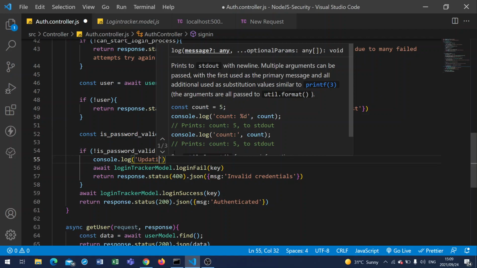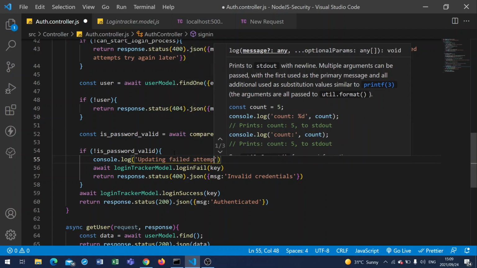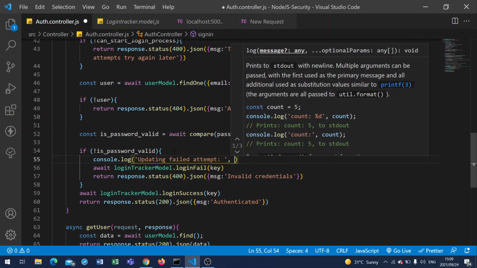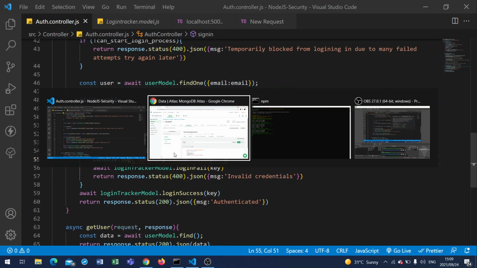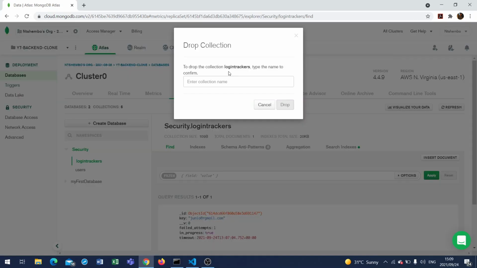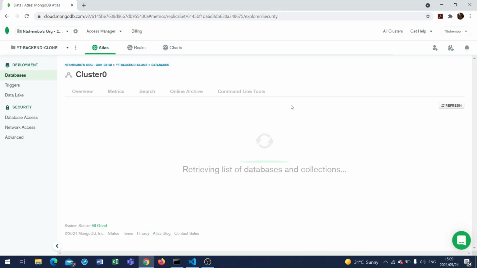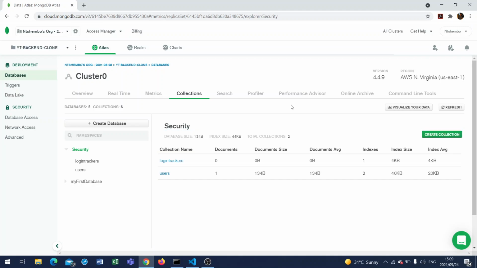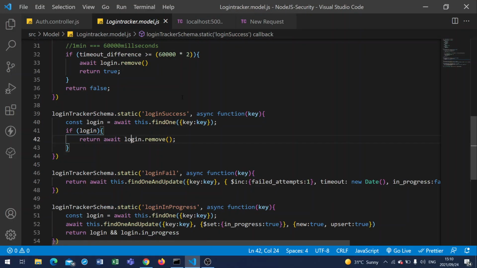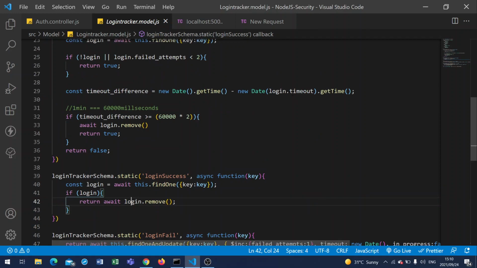Updating failed attempt. Right, I can say that, updating failed attempt, just like that. And then we delete this thing one more time so we can see what's actually happening here. What are we doing that is not proper? Very, very weird. Okay. So let's see. And also with regards to, we get the login, the timeout, we get date, time difference.